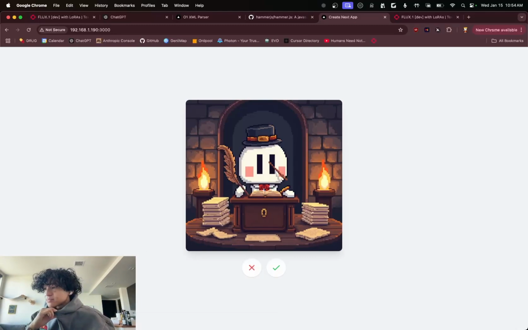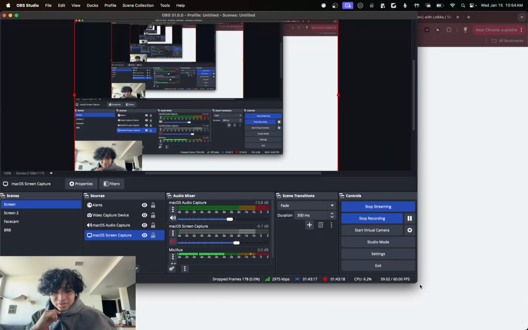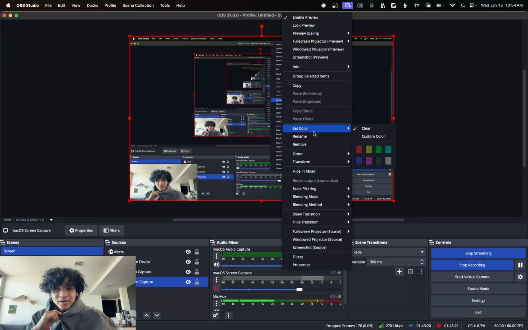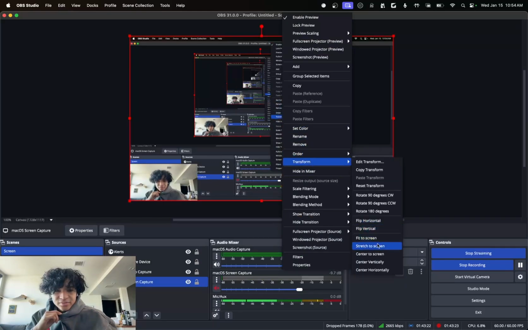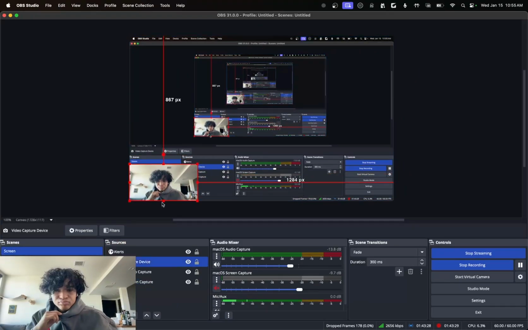Let's see. You know what? I feel like my camera's been messed up this whole time. I don't know why. Transform. Fit to screen. No, I guess not.